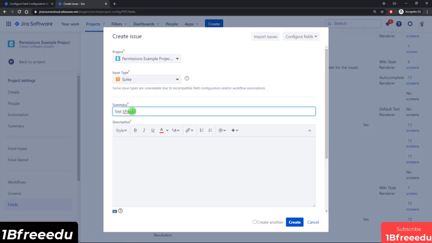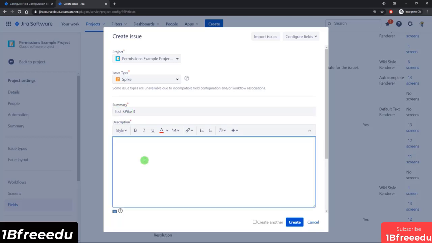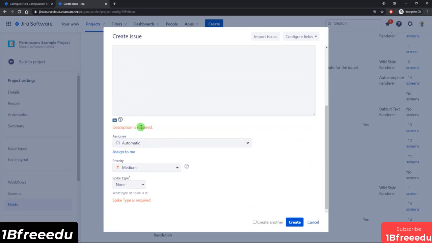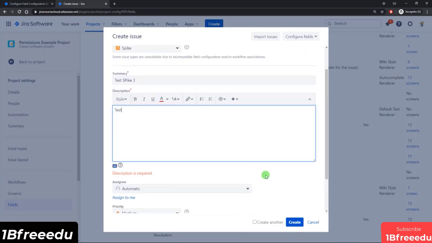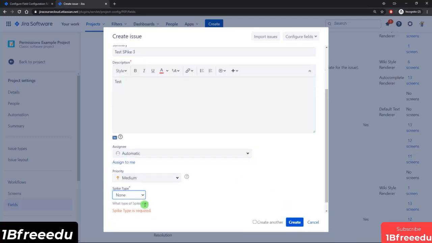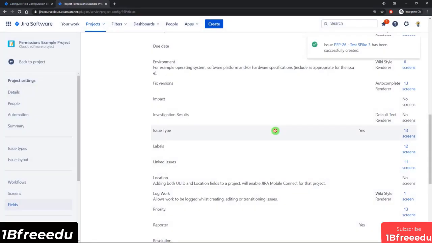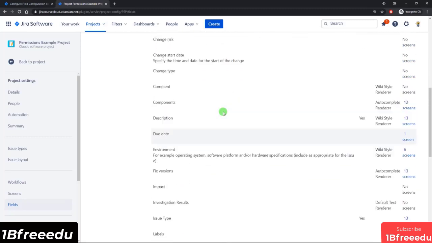So I'll call this test spike 3. If I try to hit create, it's going to tell me that description is required right there. So I can put in a description. And if I try to do it again, it's now going to complain that the spike type is required. So I need to come in and specify that. And only then will it allow me to create the issue. So there you go. That's how you can create custom fields and control their behavior through these field configurations.